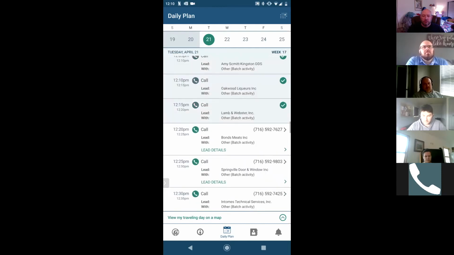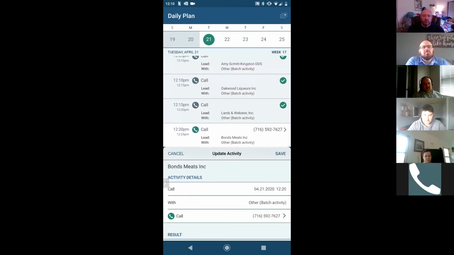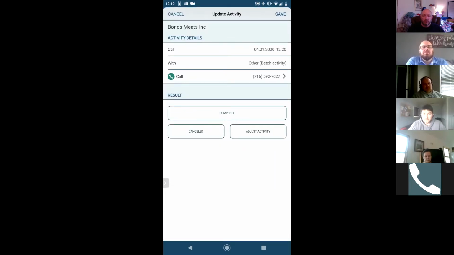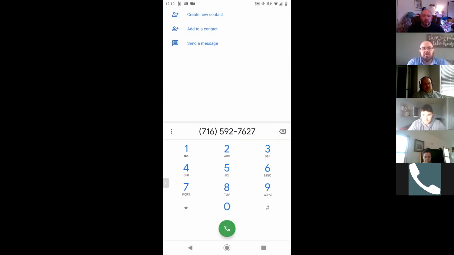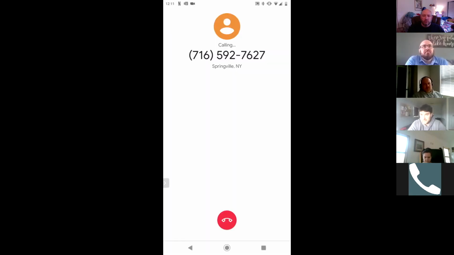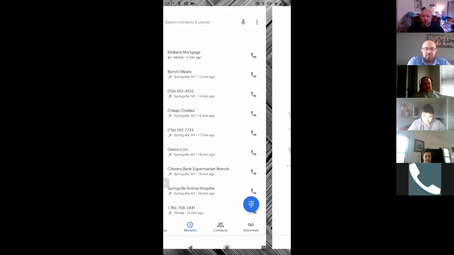And then from here, if you touch one of the leads, I just touched Bond Meats. This is my only sticky part, there we go. It'll bring up the activity. This is not the detail of the lead, it's just the activity of the lead. And for me anyways, on the phone, if you touch on the phone number, it'll take you to your dialer and dial out. Any questions up to this point? Now that's a busy number. I was gonna do it live. That's a busy number, okay?